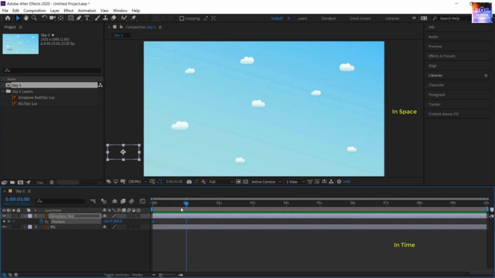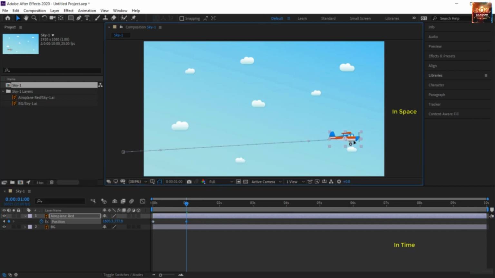Let's go to 1 second now. Of course, we are working in time here. So after 1 second, I can click on the layer and just move it to over here. So now we moved in time and we moved the layer. A new keyframe has been created.